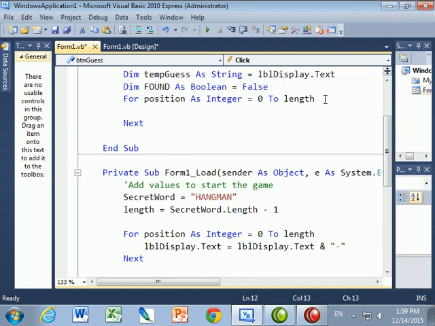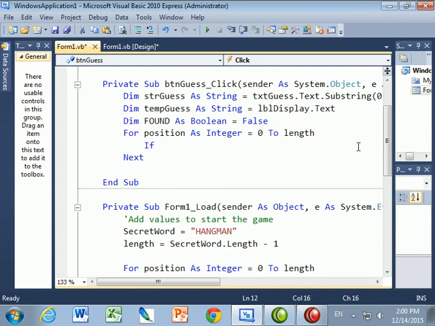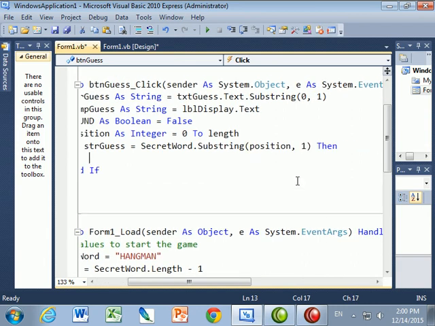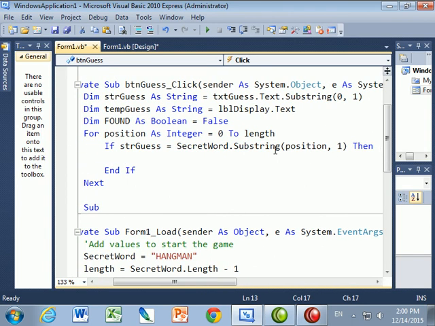And you're going to say, if guess is equal to secret word dot substring at position and one character. So if at the position that we're at in the loop, there's a match, we're going to say that we found something.